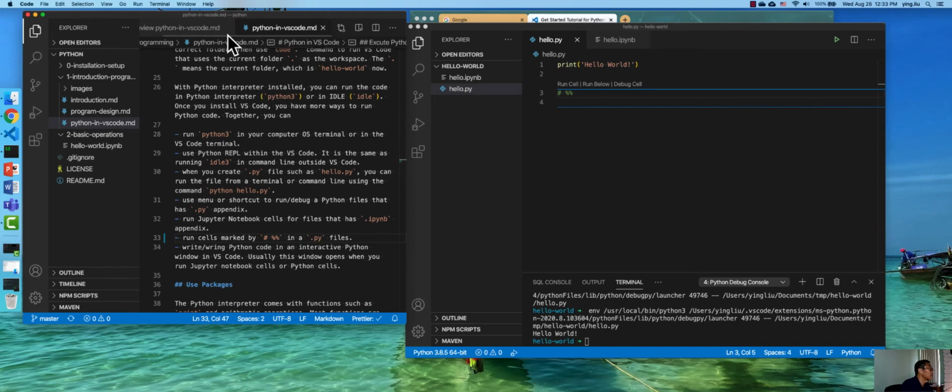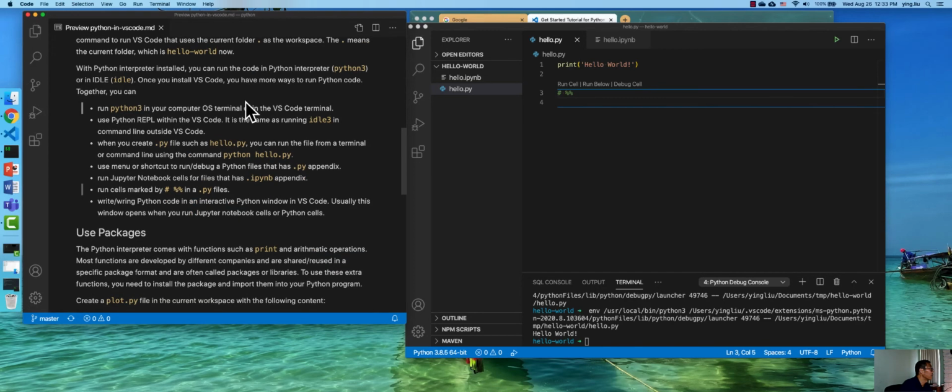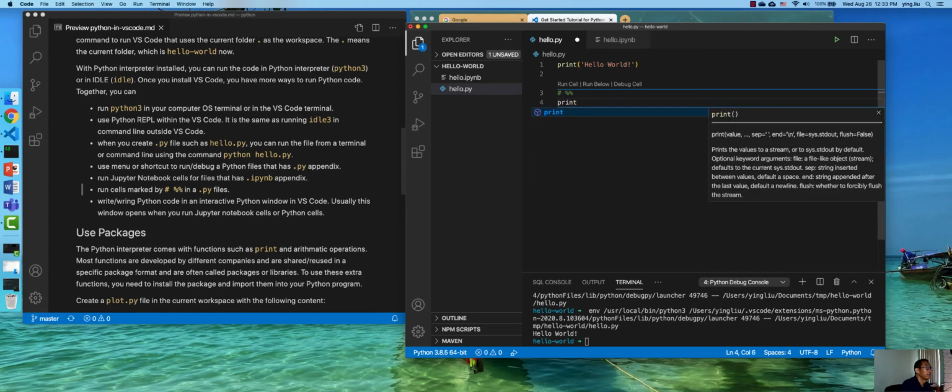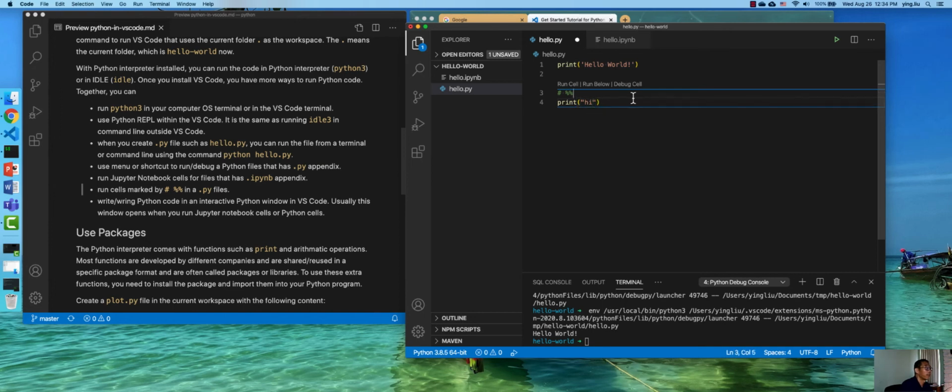So this is a preview. You can see the document here. It should be fixed. I close the button here. Yeah. So here you are in the interactive mode. Okay, you can print. Okay, hello. Just say hi. Okay. And here you can see it can you run cell, run below, debug cell.